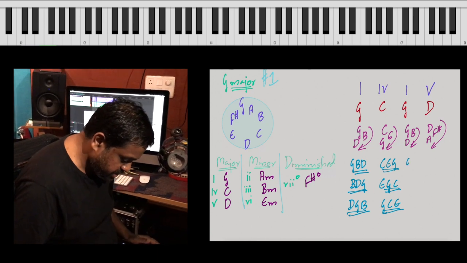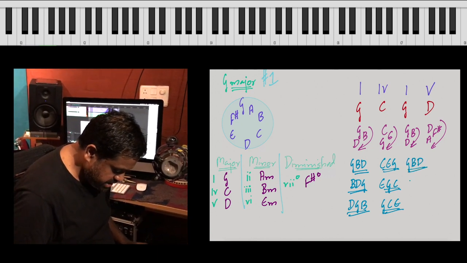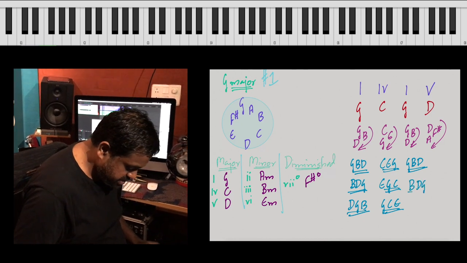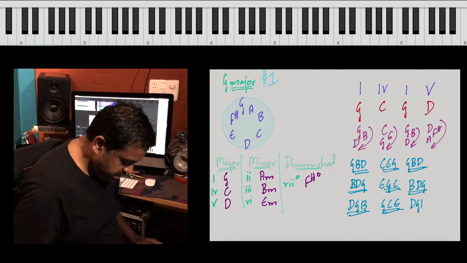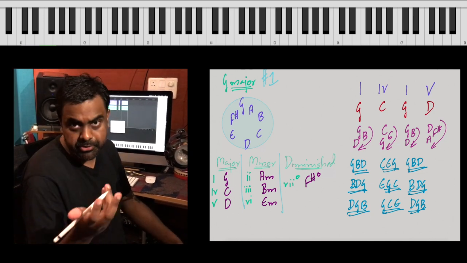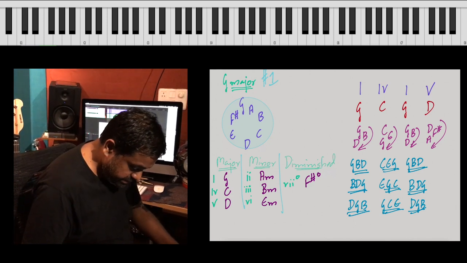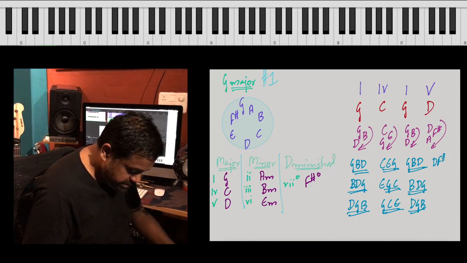Okay, and then after that, you come back to the original chord where you started, which is G, B, D. Then you have the shapes, B, D, G. And then you have D, G, B to play the G major chord. And lastly, you have the 5 chord, which is D major, which is D, F sharp, A. Let's build the shapes together.